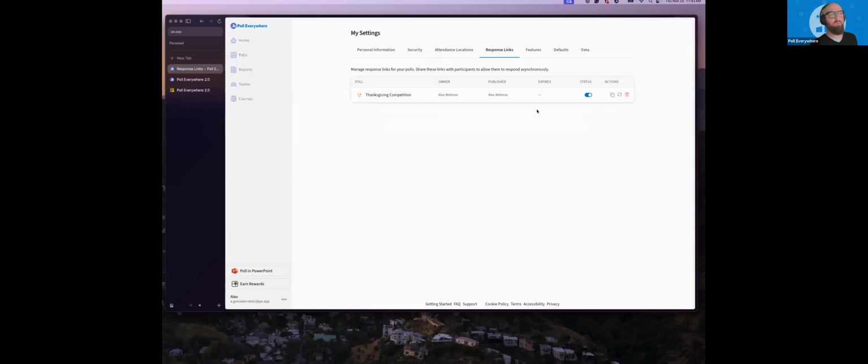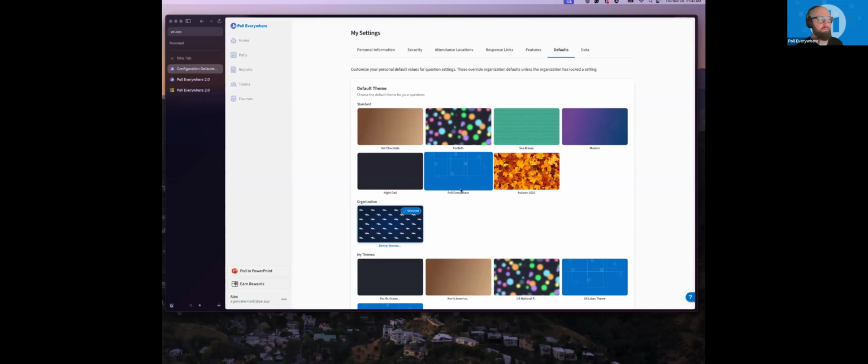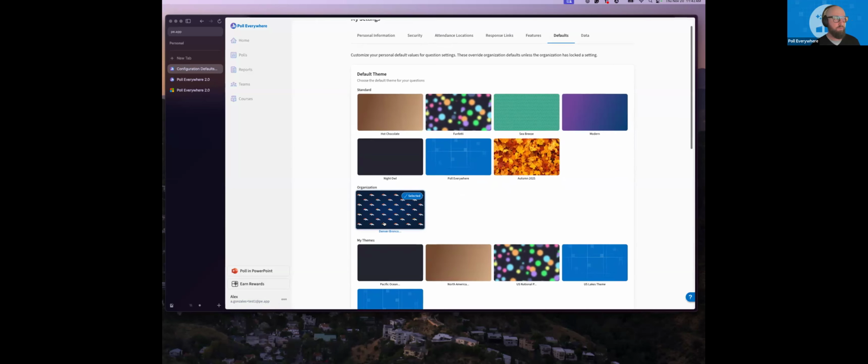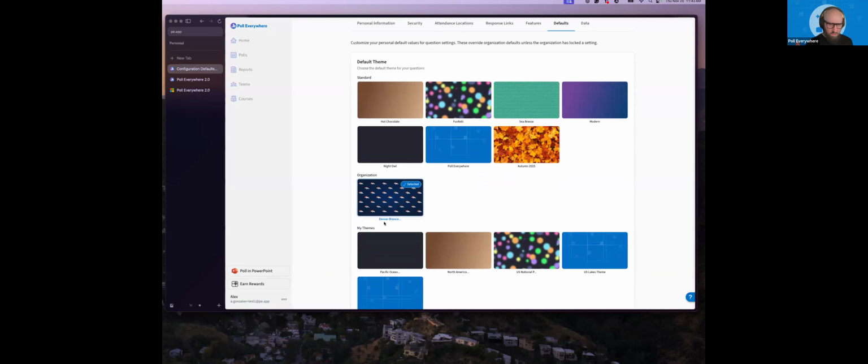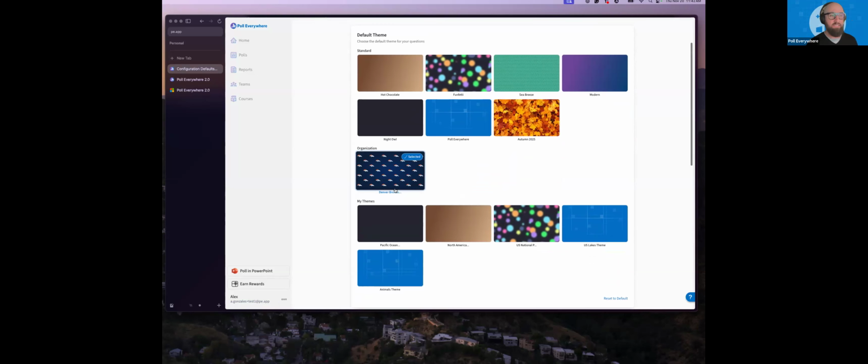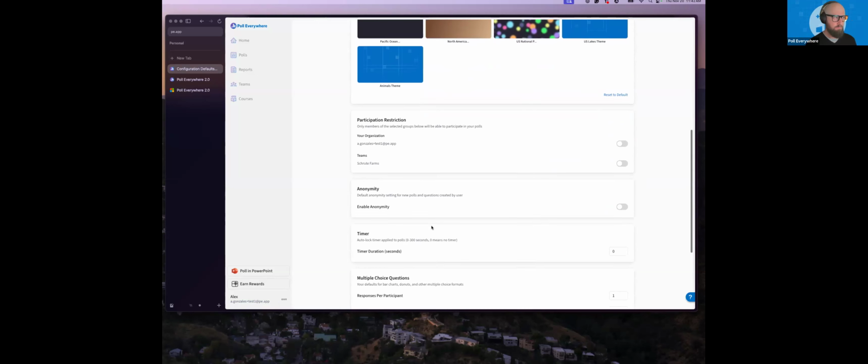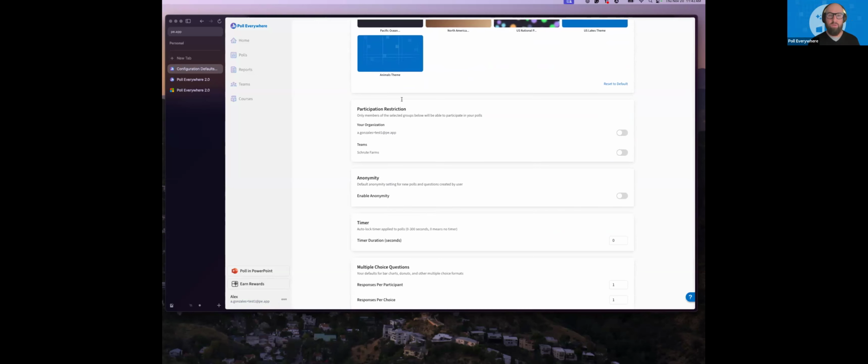Next, your response links. This is where all the response links are going to be located. Next, your features. This is where, if you want to turn off AI, or disable attendance management or the geolocation, you do that. And next, your defaults. This is where I can set it so that all polls, competitions, anything I create will automatically have whatever theme I have selected here.